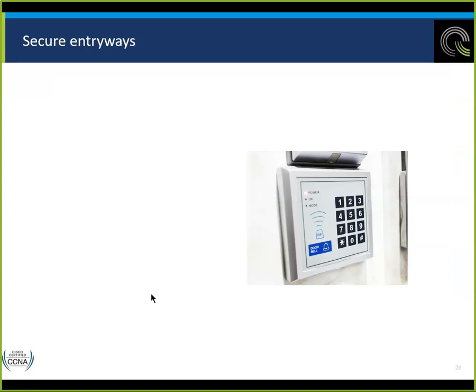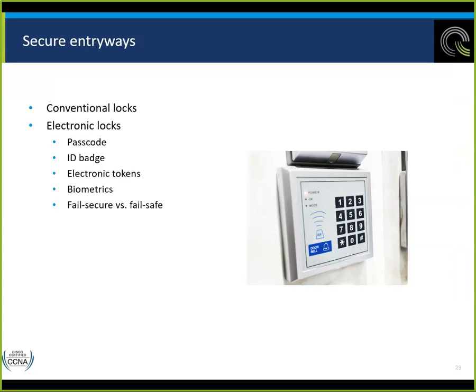Secure the entryways. What kind of locks are we going to use? Conventional locks, electronic locks, passcodes, ID badges, tokens, biometrics, and how are they going to fail? Fail secure or fail safe? What that means, fail open, fail closed. Are they going to fail locked or are they going to fail unlocked?